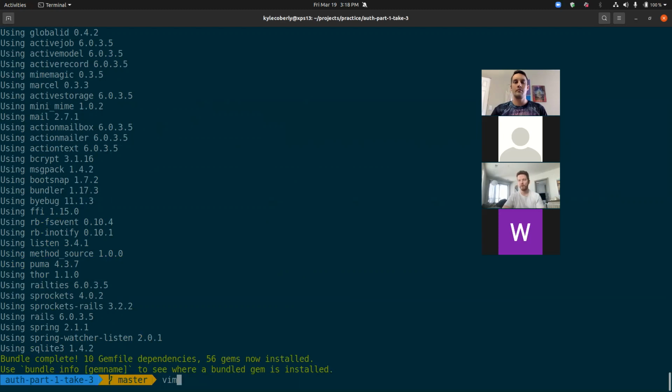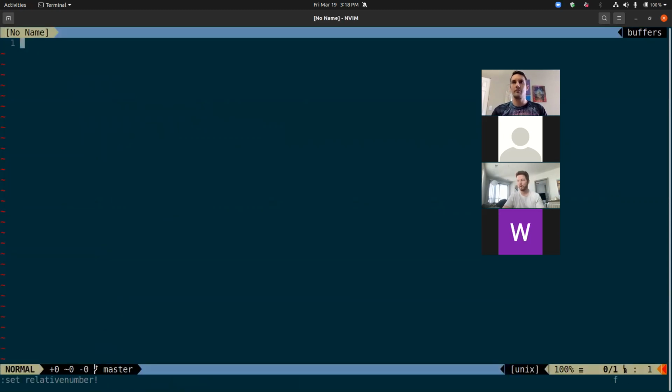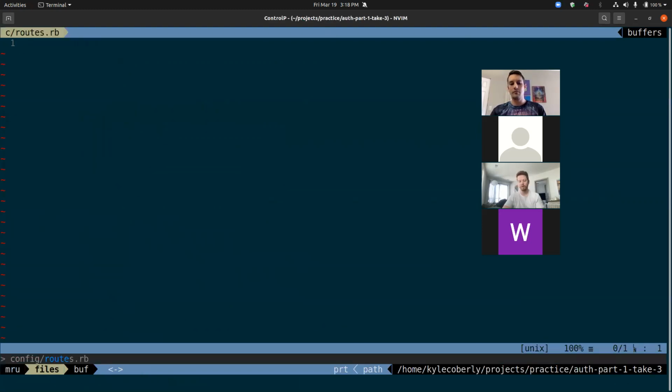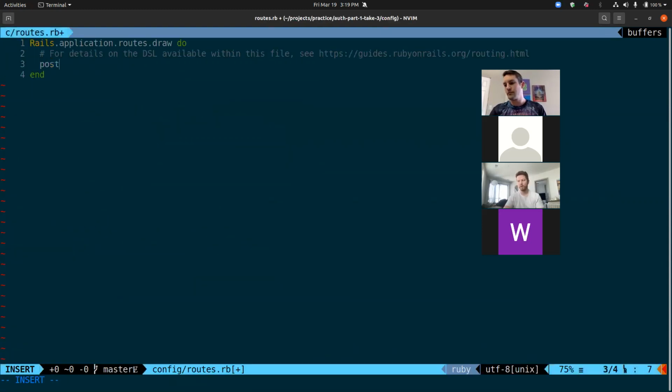Cool. So next step, the routes. Go over to the router. You could have done post users to users#create. You could have done resources users, only create. Either one of these is fine. Questions about that step? I was just missing a comma in one of mine. Beautiful.